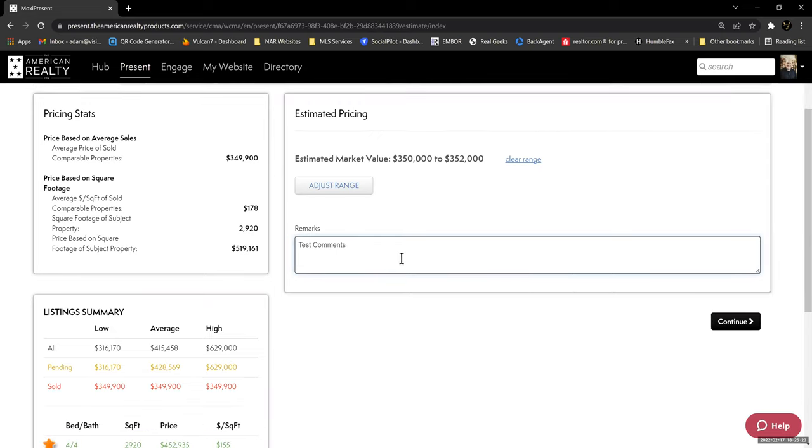Yeah. I've always been taught you don't tell them a price, you give them a range. So that's where you give them the range, or you just basically can clear the range, leave it blank, and let them do what they want.